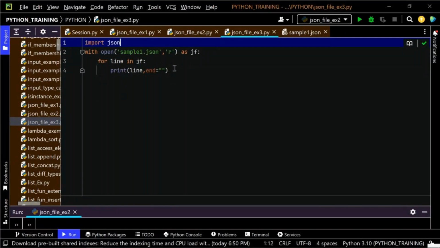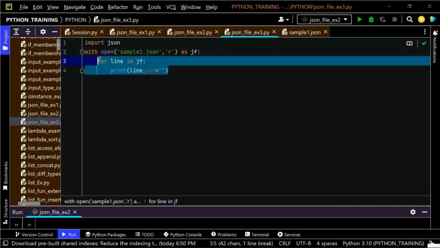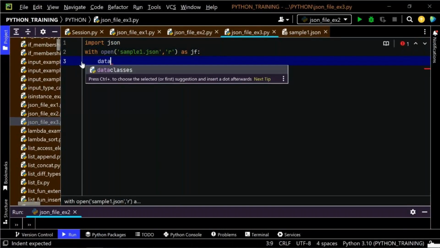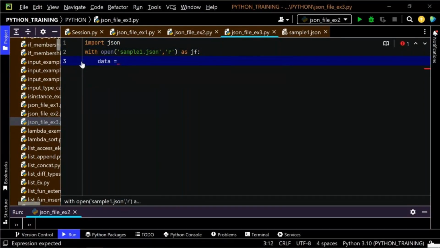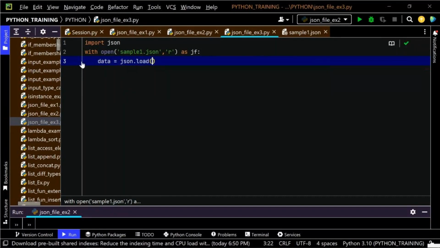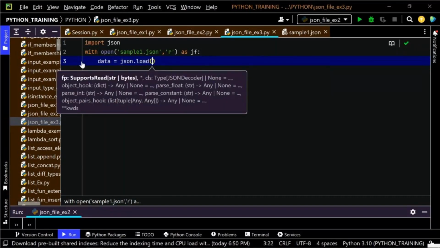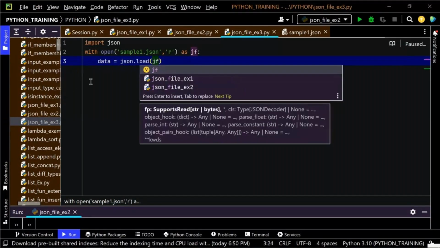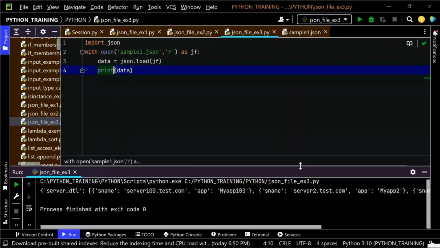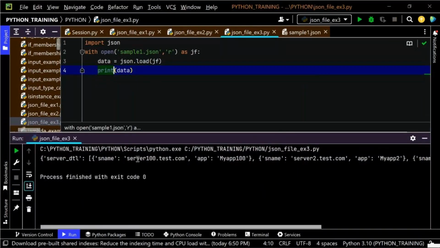If I'm going to print the data using json.load, I'm just giving data equals json.load. json.load is going to load the content from the file descriptor. If I'm giving print of data, in this case it is going to print everything in one line. Just look here, it is printing everything in one line.